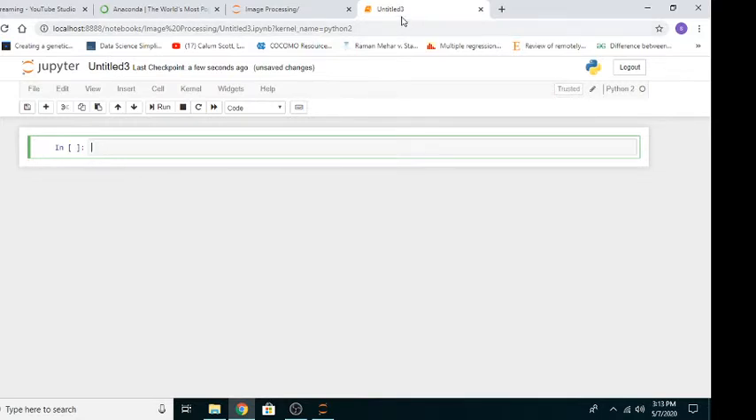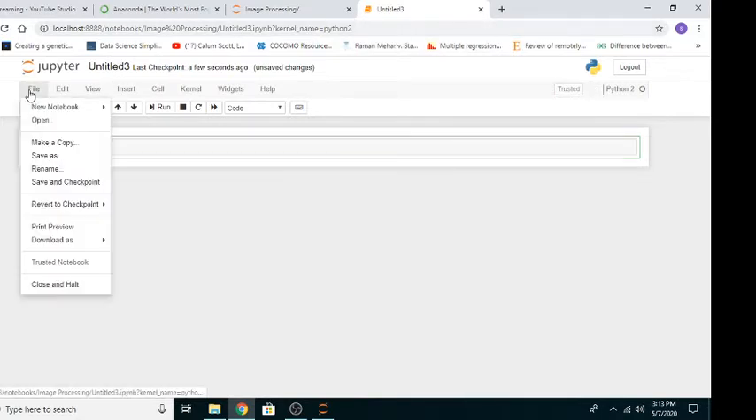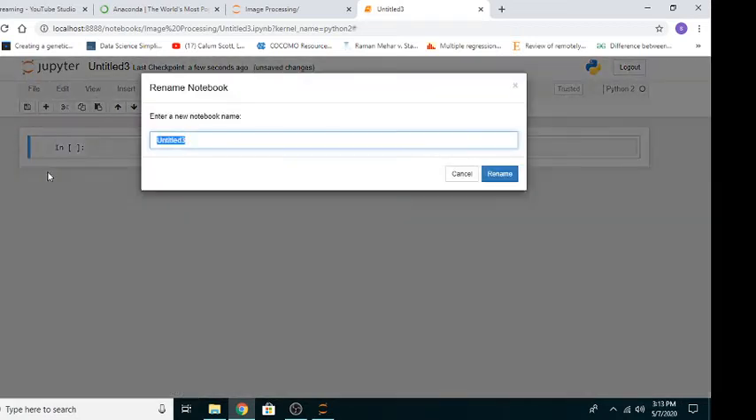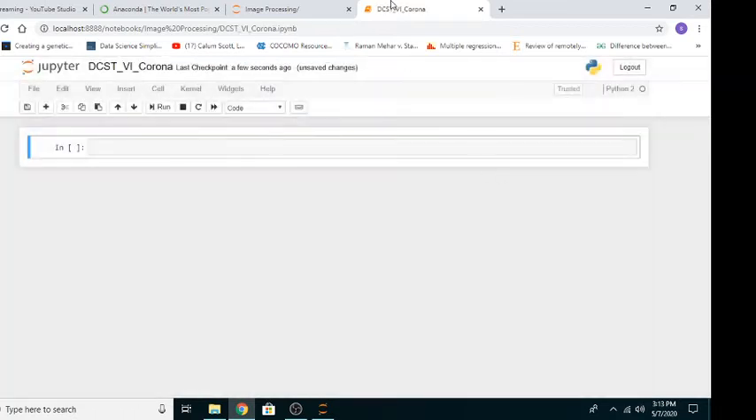So it is untitled, there's no name. So let's give this program a name. So we can rename this, dcst_656_corona. Okay, because of corona. Fine, corona. Now let's rename this. And we are DCST6 Corona. So this is the Jupyter notebook.